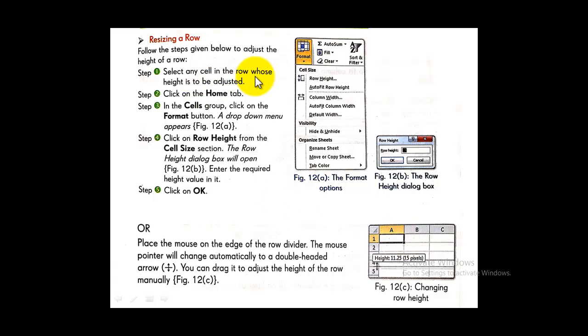Select any cell in the row whose height is to be adjusted, click on the Home tab and go to the Cells group. Now click on the Format button. Click on the arrow down. A drop-down menu appears, shown here in figure number 12a, consisting of Cell Size, Visibility, and Organize Sheets.